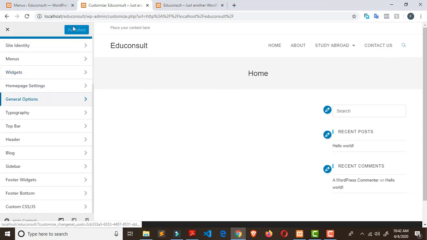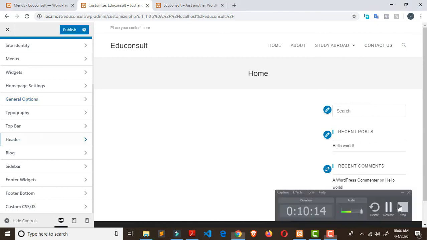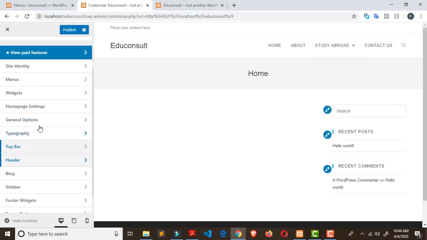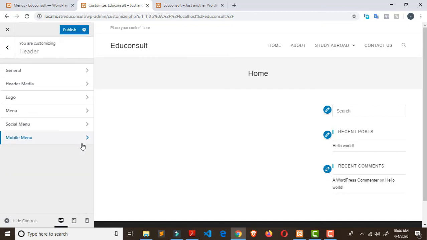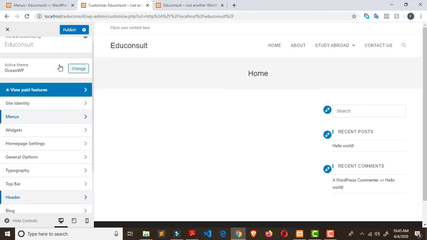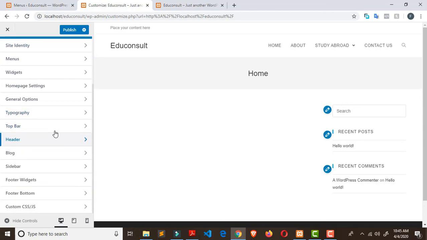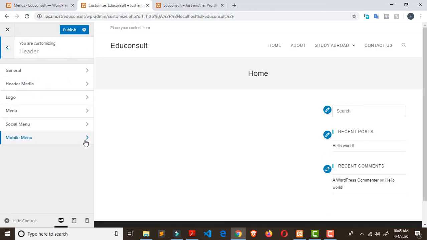I think I have to pause the video for some time to locate where we're going to find this. So I'll be right back. There it is. Under this header, just click on header. Let me go back. You have a whole lot of options, so just scroll down to header under top bar. By the time you do that, you locate where you can see menu.